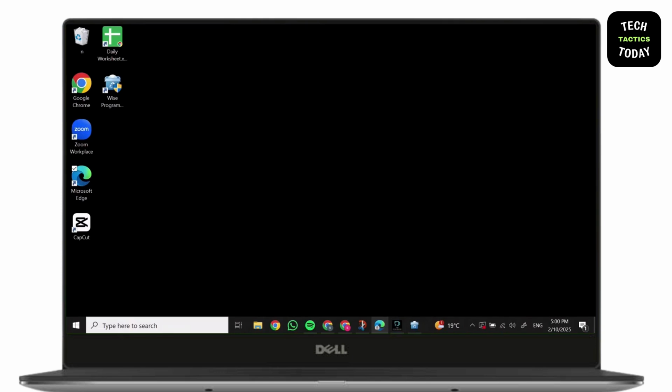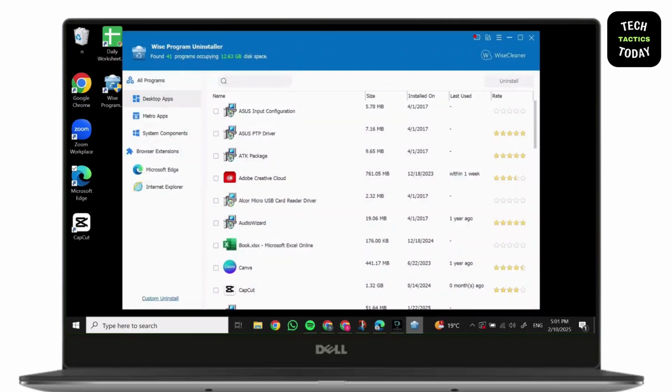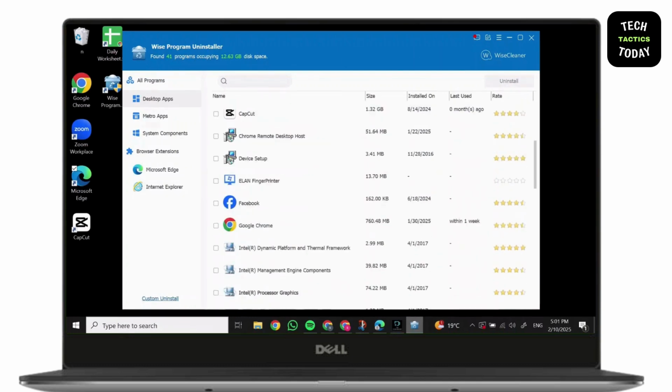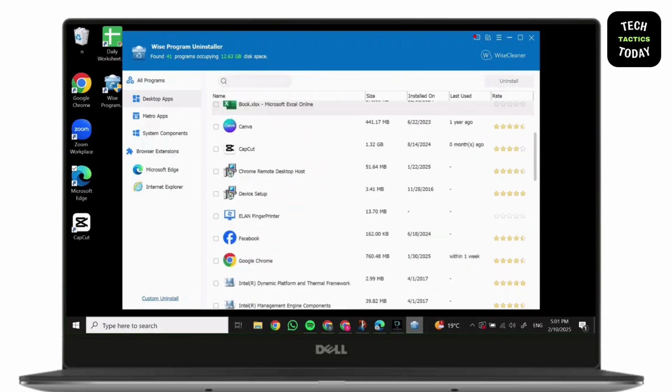Let's jump right in. You won't find an option to delete Microsoft Edge in Windows, so go to Microsoft Store and then download Wise Program Uninstaller. It looks like this. After you download Wise Program Uninstaller, scroll down till you find Microsoft Edge.